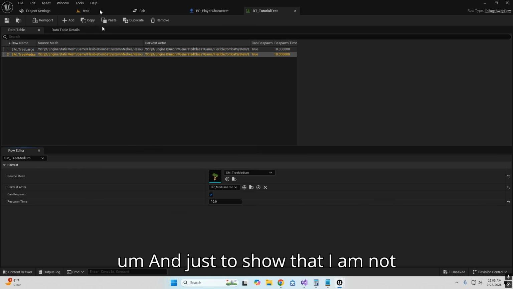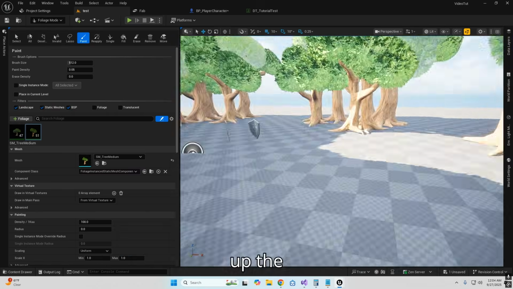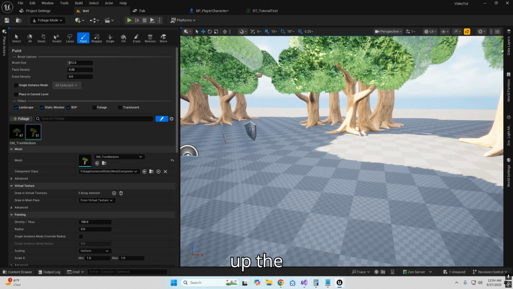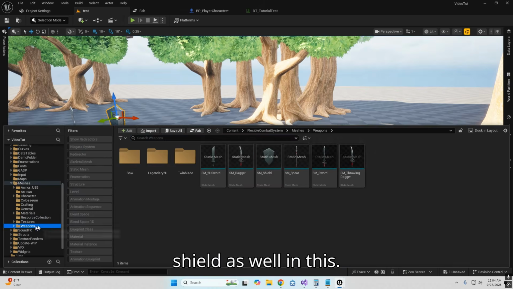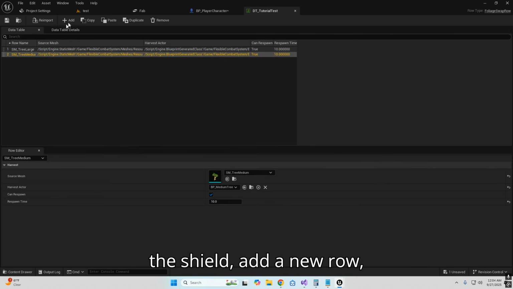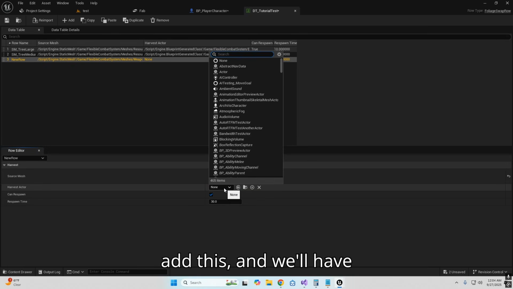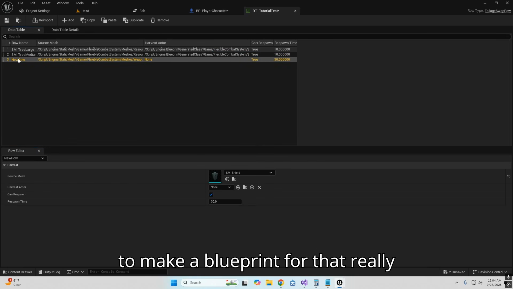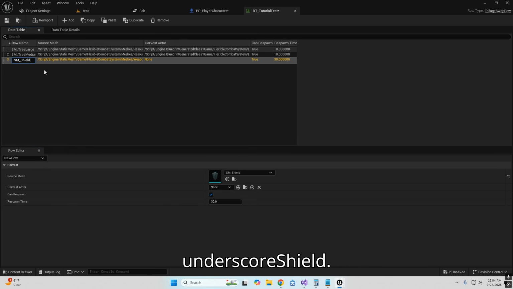And just to show that I am not telling you any lies, we are going to set up this sword and this shield as well in this. Those are both right here. So let's grab the shield, add a new row, add this, and we'll have to make a blueprint for that really quick. That's not a big problem. sm_shield.